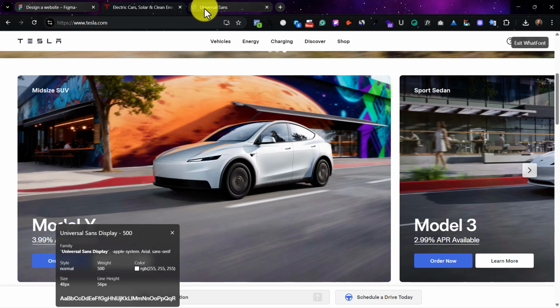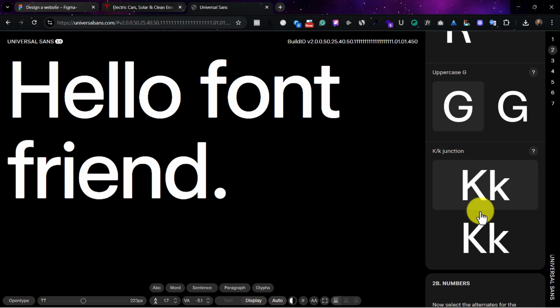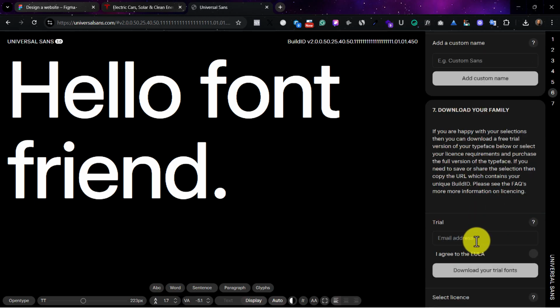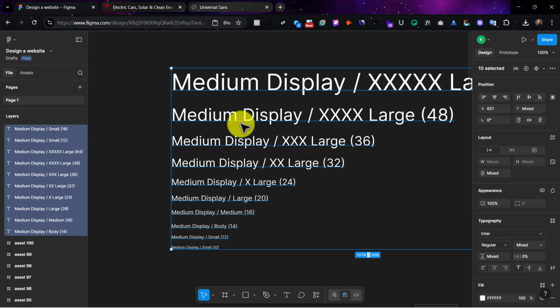So I was able to download the free trial, which you can also do. You just come down to the very bottom, put in your email and download the free trial, right? Once you download it, you have access to the Tesla font. And the good thing about this is it can tell us what weight it is, what the height is, and if there are any other levels to it.